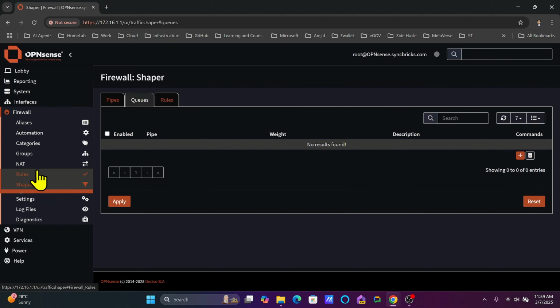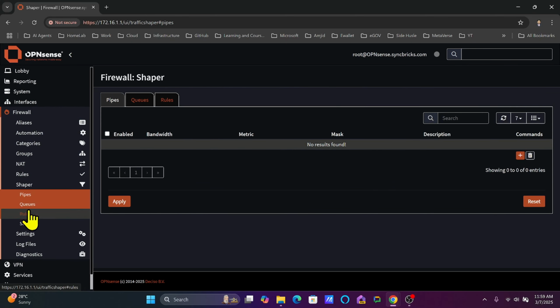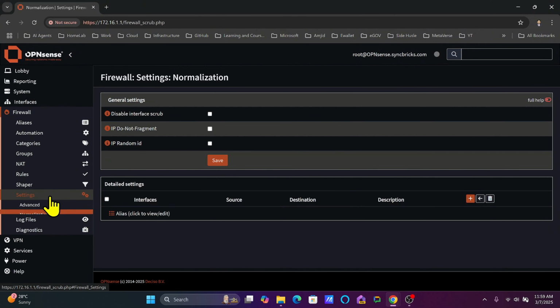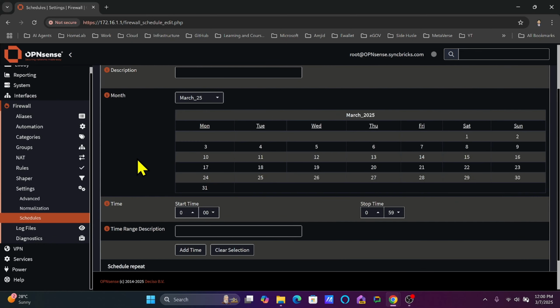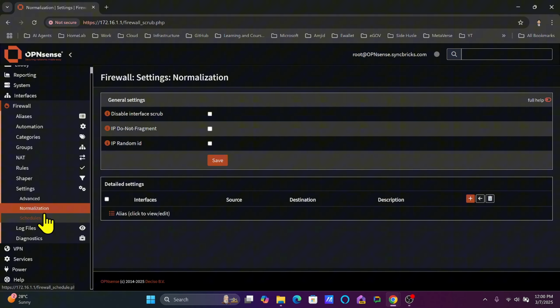Then is Shaper. In Shaper, you have traffic shaping. In fact, you can define the rules, you can define the queues, and you can check the status. In settings, you can of course define the schedules. These schedules will help you to apply the firewall rules based on the schedule, in case you want to block the traffic at night. All of those schedules can be defined here.